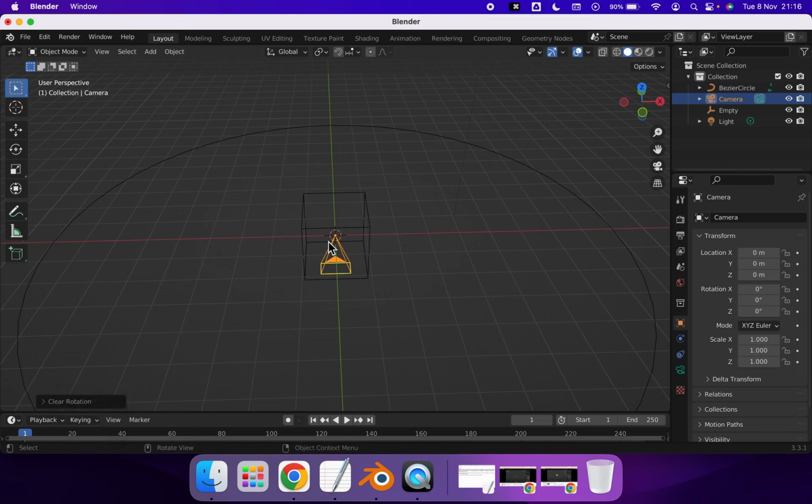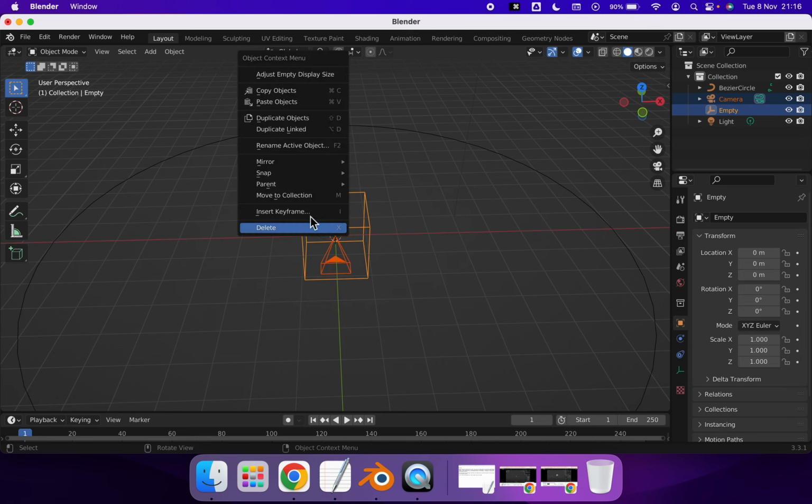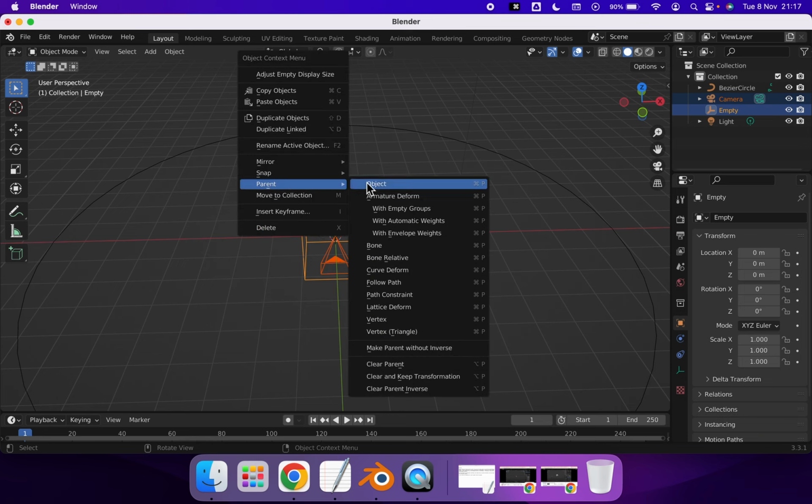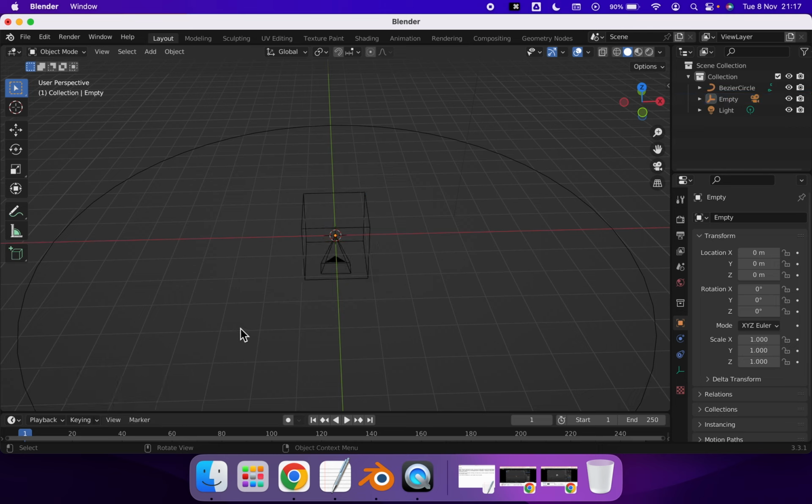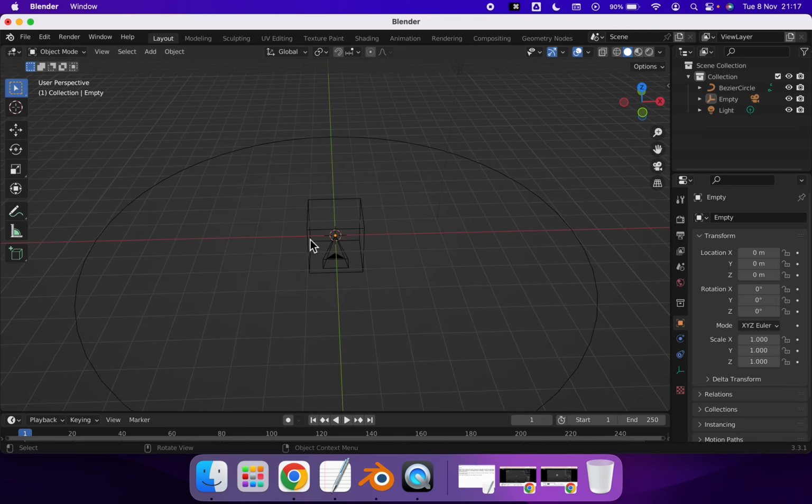Now, using the Shift key, we're going to select the empty cube. Now I've got these two orange components, they're both selected. I'm going to right-click, Parent Object. I'm making a relationship between these two objects. Keep Transform. I'm not sure why we need that, but we do. So far, so good.